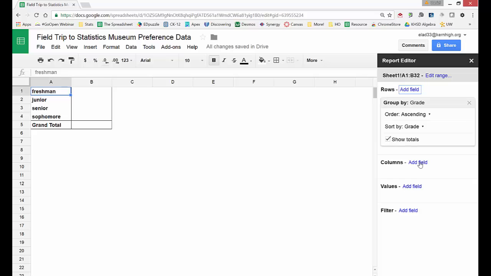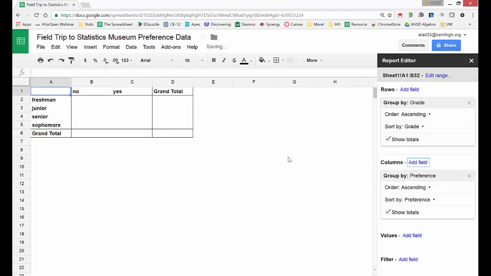Now I need to add columns. Columns will be their field trip preference. It's still blank. So I'll go down to values and add a field. And I'll go ahead and click on grade.